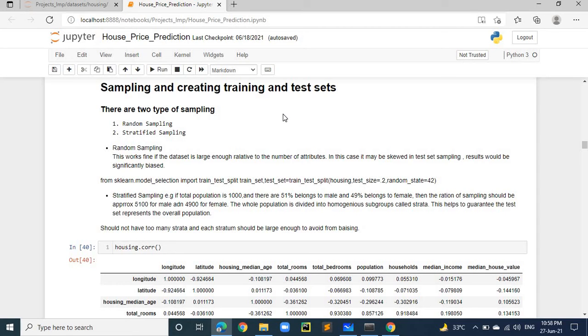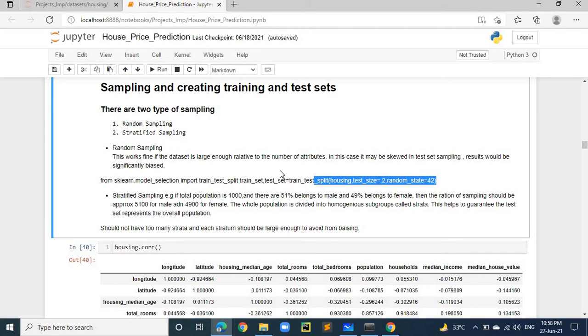So by using the sampling technique, we need to divide our data into training and test. There are two different sampling techniques normally people are using. One is random and the other is stratified sampling. In random sampling, you can use train_test_split from sklearn.model_selection. This is the way we can write the code.